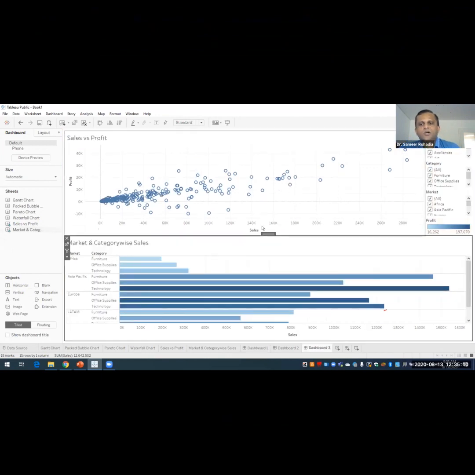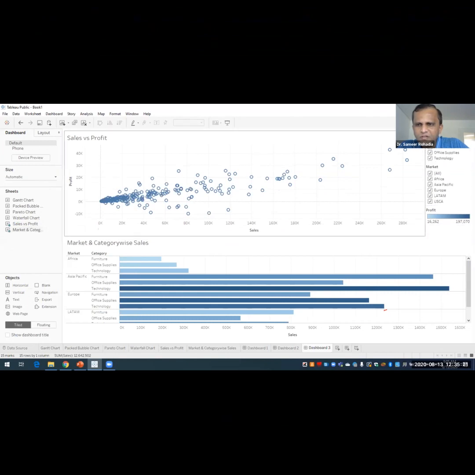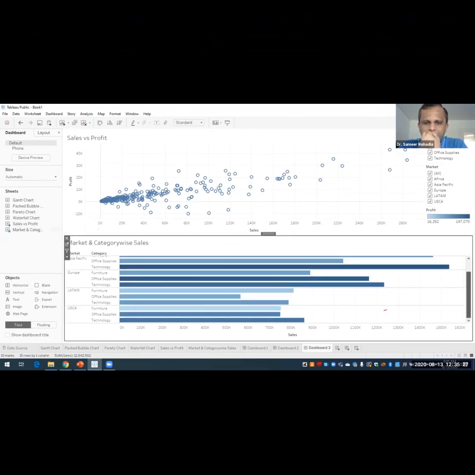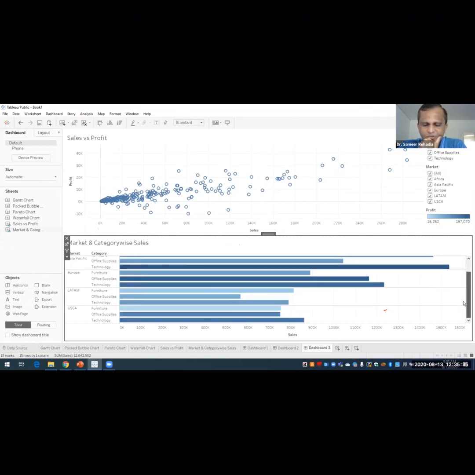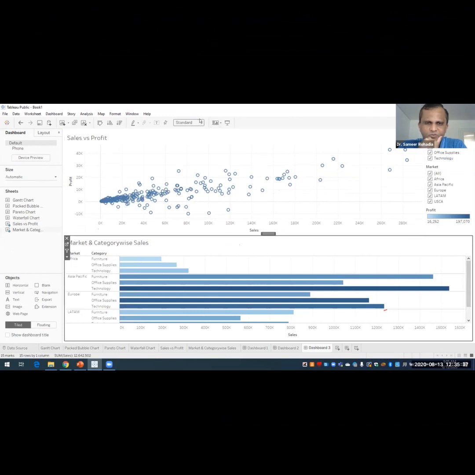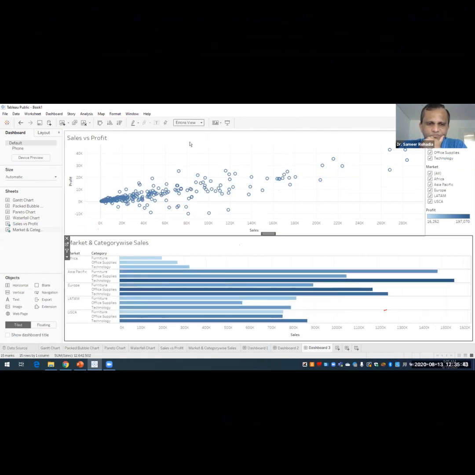Here, let me remove these subcategories. I'm focusing on category and market. Now in this second chart, the bottom chart, I'm not able to see all the bars, so I have to scroll down. So we go to this upper button, that is standard. Instead of standard, I click entire view. So now this is entire view, and I'm able to see everything in the second chart.